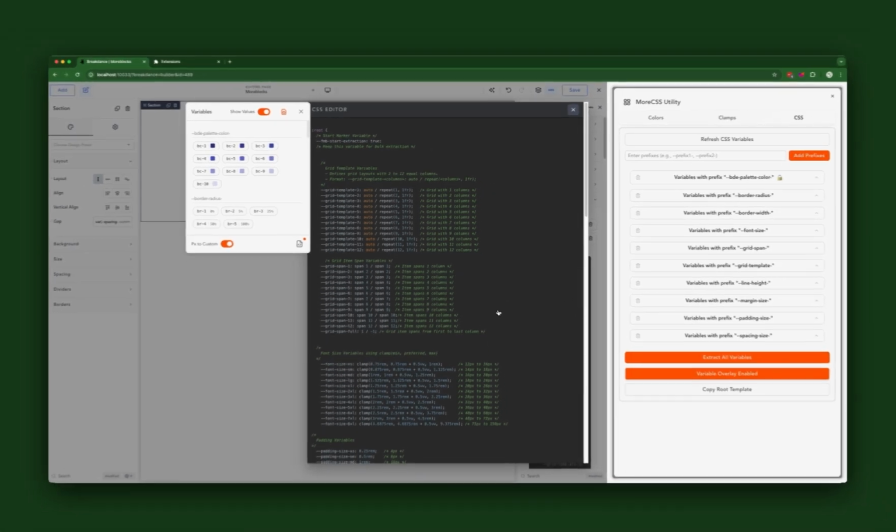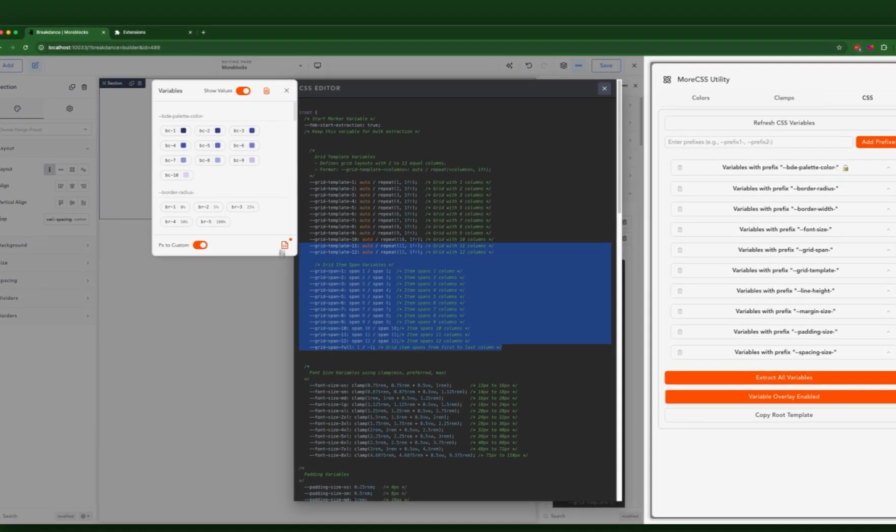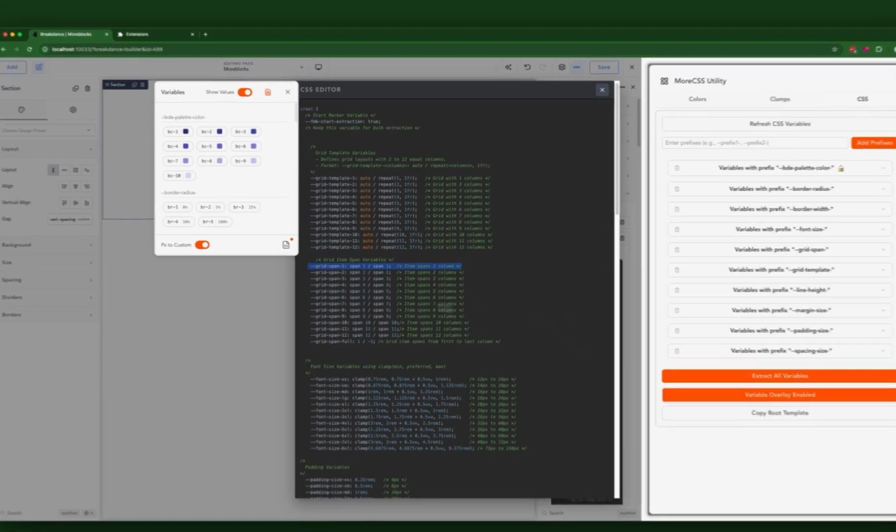So if you go into the file right now in your Chrome extension, in Moreblocks Chrome extension, and you copy the root template, you are going to find that there's a new list of variables that are available for you to use. So these are grid variables. All right, so this is for like the grid repeat, and then this is for spanning some of the grids out. So I'm going to show you how this one actually works.